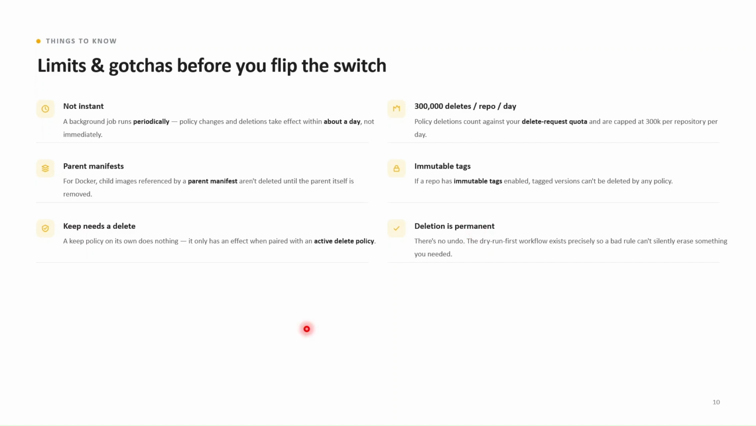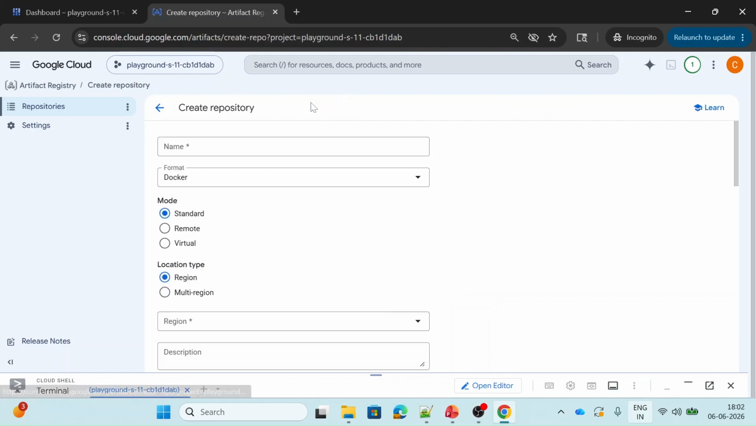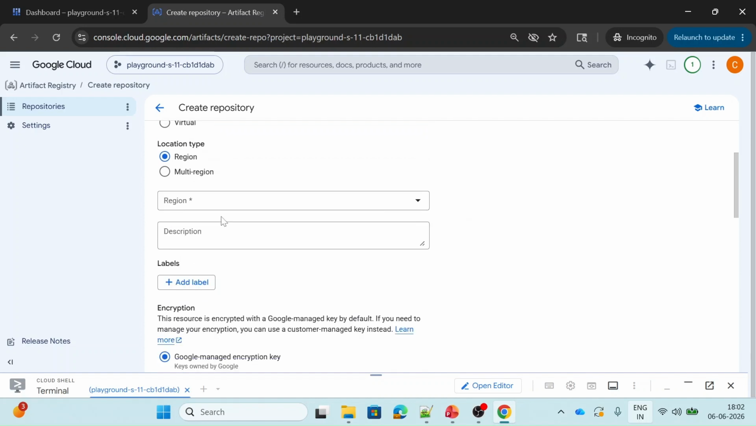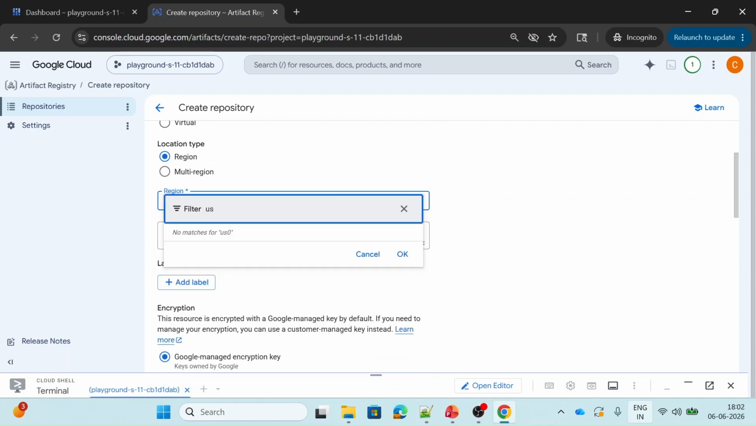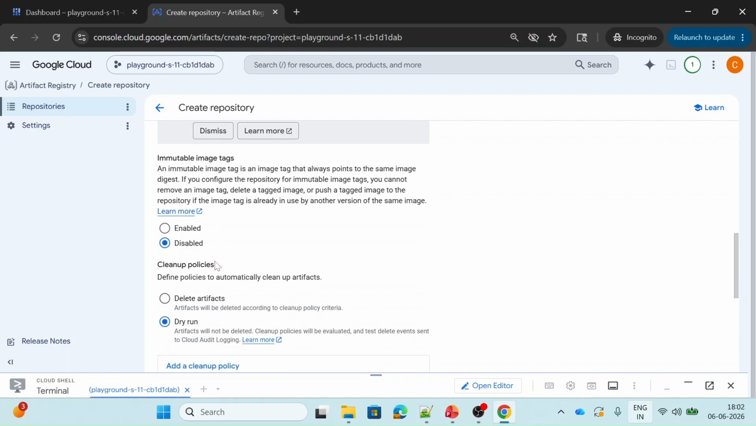Now let's go to the console and see this in a demo. For the demo part, deletion will not work because it will take a day, but I will try to show how to create these policies in my console right now. So let me create a repository first so that we can do some testing. We can name it standard repo, and the mode is standard. I have already covered remote and virtual; you can check out my previous videos. In the region, I'm going to choose us-central1, and after that most of the things are okay.